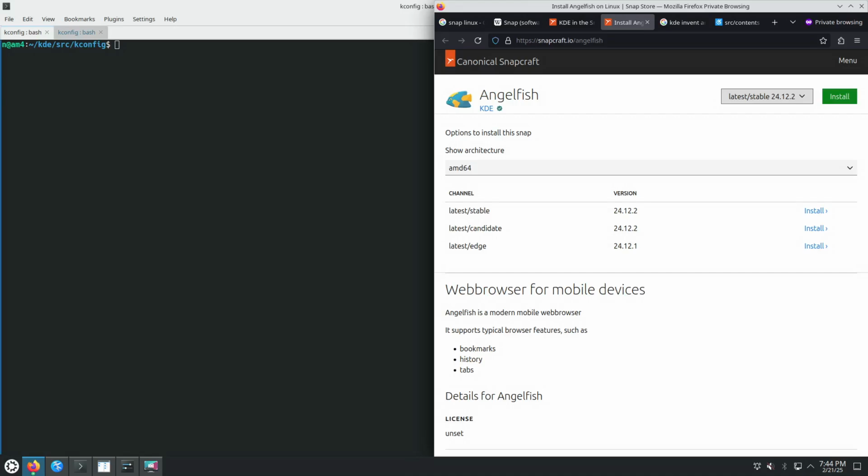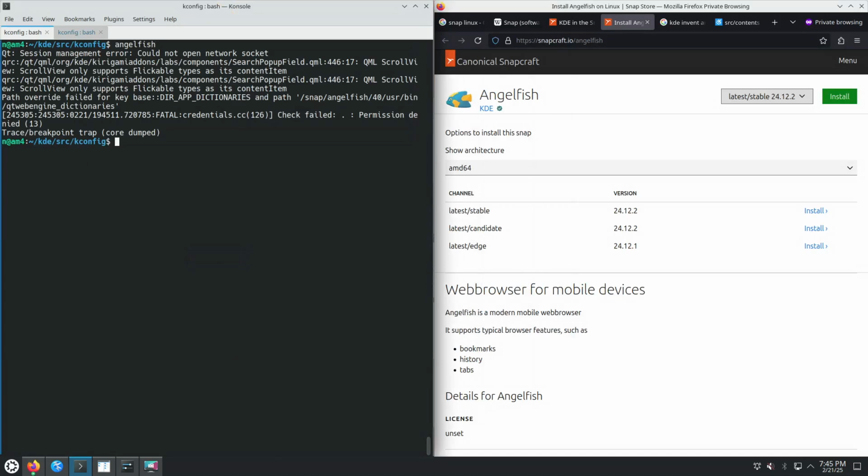I have installed from the Snap Store the latest version of the web browser Angelfish from the KDE community. This web browser works correctly both on mobile phones, for instance on KDE Plasma Mobile running on a mobile phone, and on desktops such as the KDE Plasma desktop. If we run it, it crashes with this text: credentials.cc line 126, check failed, permission denied, trace breakpoint core dumped.